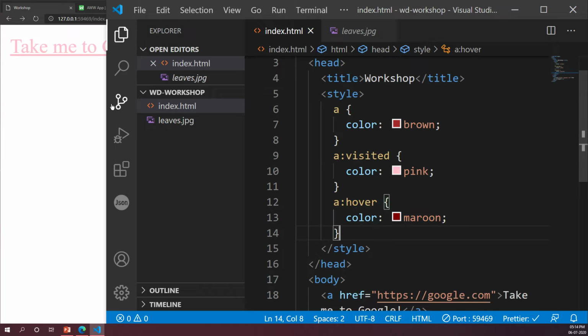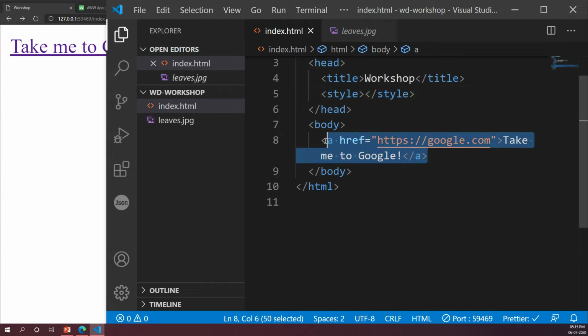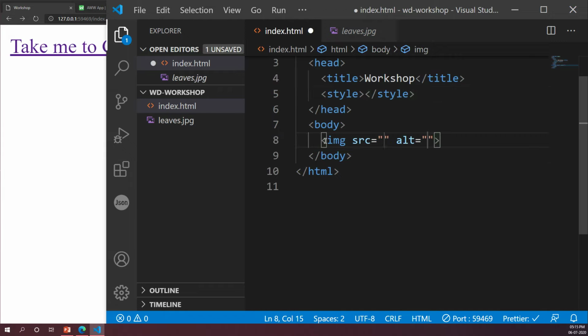Which is basically stuff like toggling buttons or hiding and showing elements on a page, or changing the style of a page. All that we'll do when we get to JavaScript. Okay, for now this is what pseudo classes are. I'll take this off and let's go back to our image. I'll create an image again.